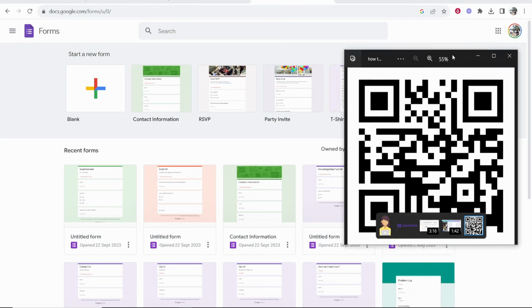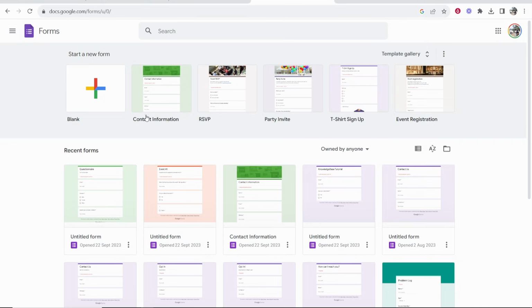In this video, I'll show you how you can create a QR code like this, which is going to redirect to a Google form of your choice. I'll show you how you can get it set up now. It's very quick and it is very easy.